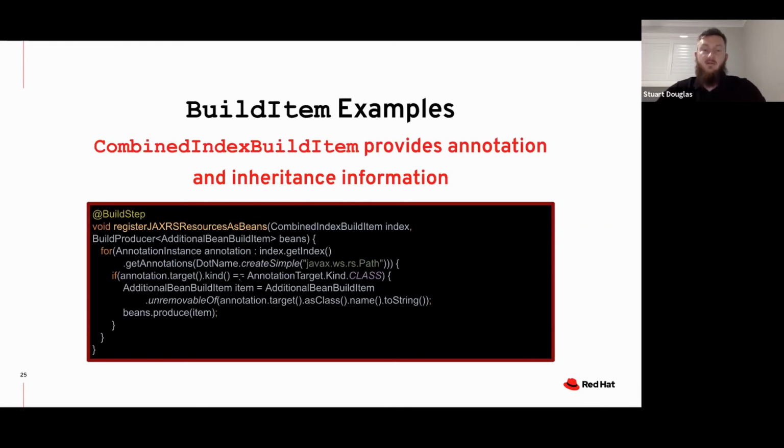And this sort of thing is very powerful because you can do a lot of annotation processing with just a few lines of code, especially if there are build items and the core functionality already exists and you're just trying to wire up a few things.